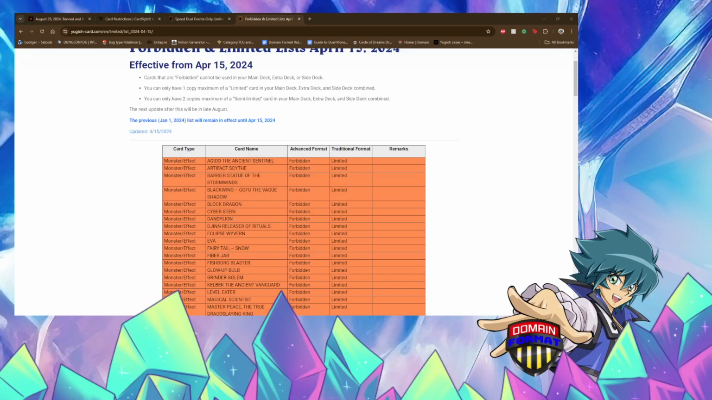I feel like it's very topical these days, especially in the last few weeks, to be talking about ban lists. And across card games in general, it's very topical to Magic, it's very topical to Pokemon, it's very topical to Yu-Gi-Oh! especially.